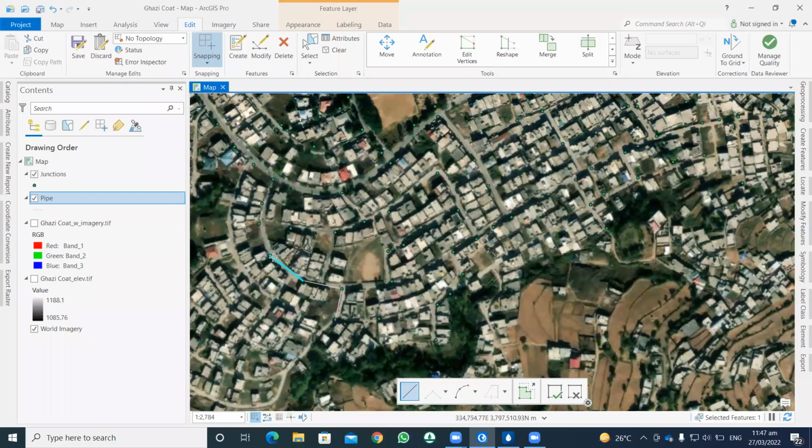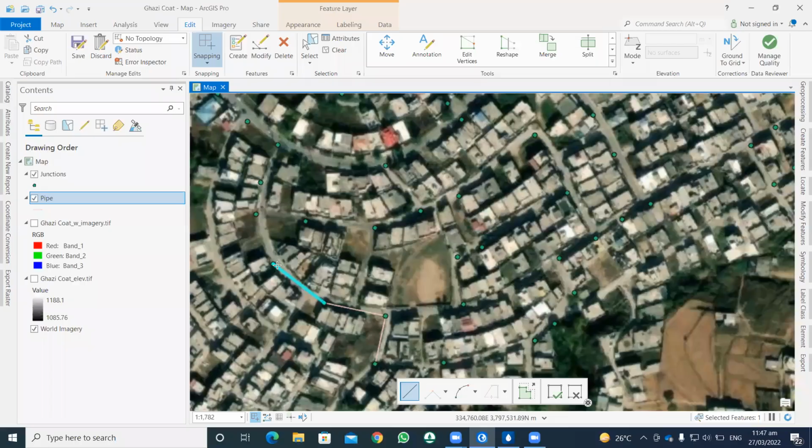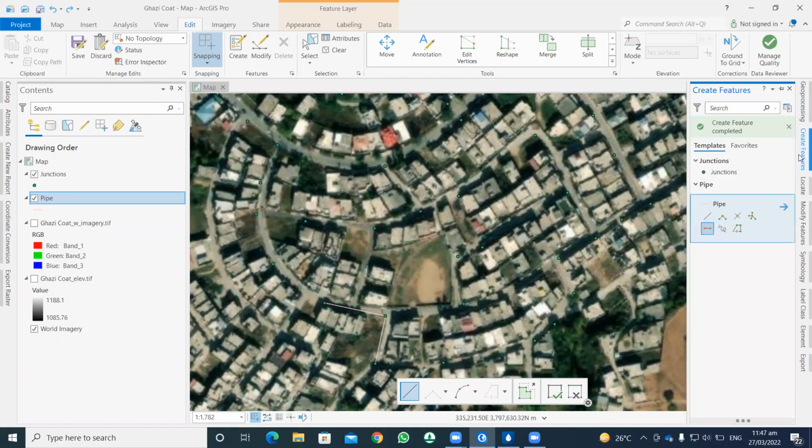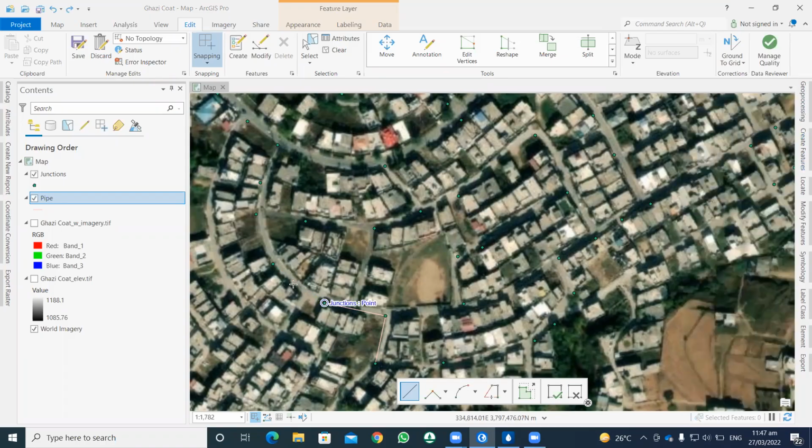So if you are creating a pipe network, first use this command. Then click F2. After F2 again click a water network.